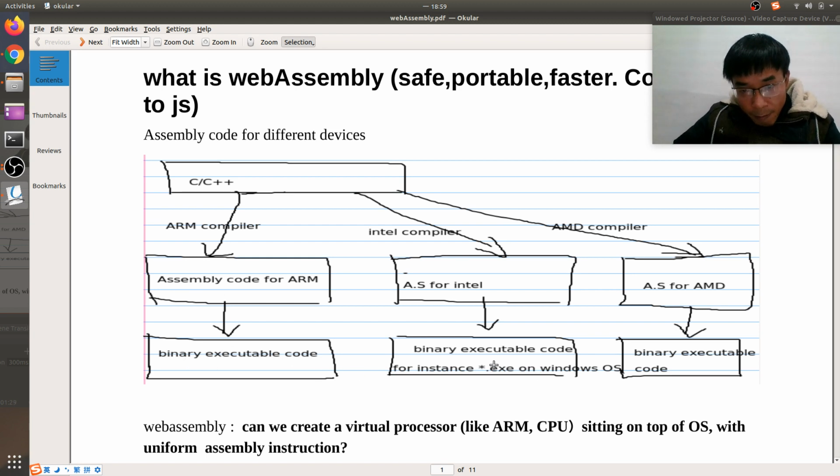We are already familiar with this file extension, the exe on Windows OS. I think most of us used to double click this to install something on Windows. That is the binary executable code, and it is compiled directly from this assembly code. So that's the assembly code. And if you open up the data sheet of these devices, they can give you the assembly code set.